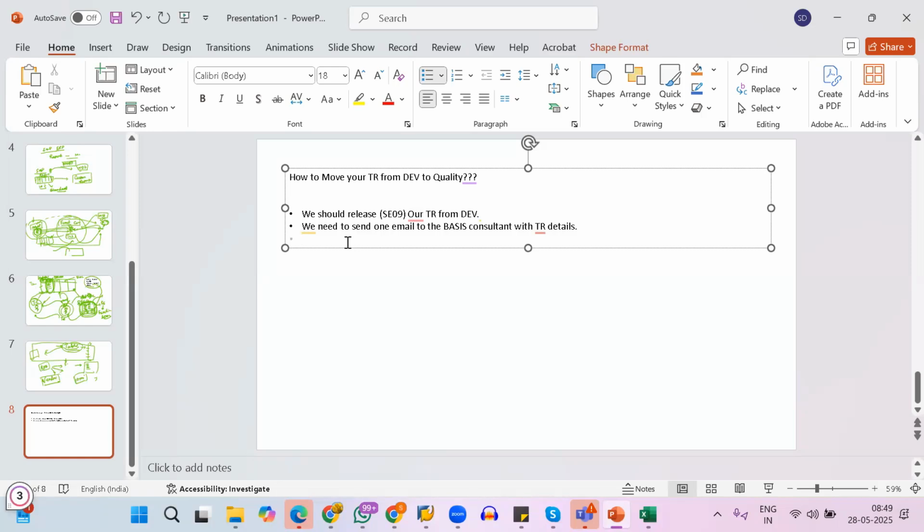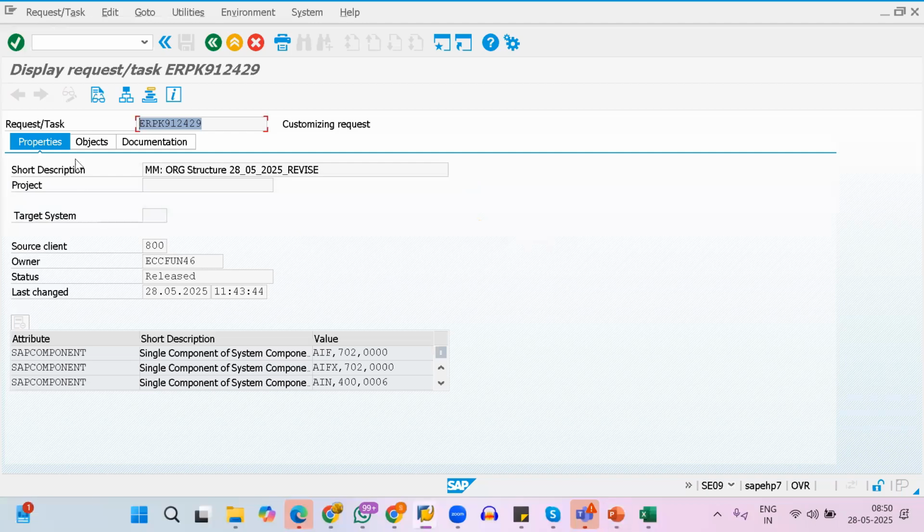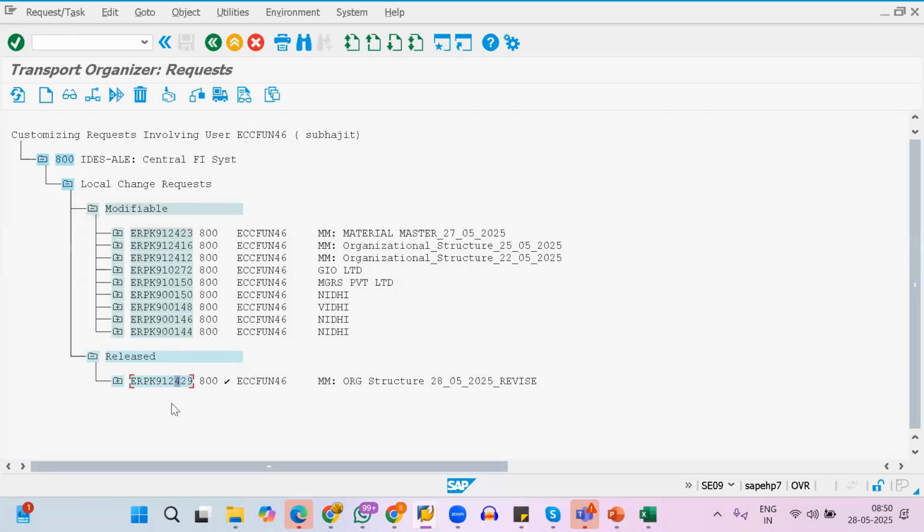What is the activity? The basis consultant will perform the import activity in the quality server. Clear? What do you mean by import activity? Once we release the transport request, you can basically understand that we are exporting the transport request from the development server.